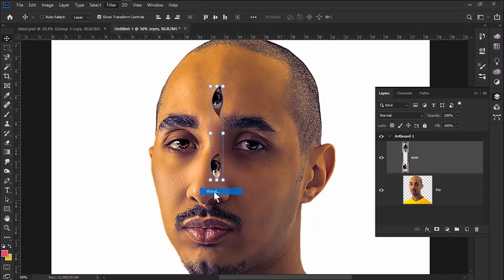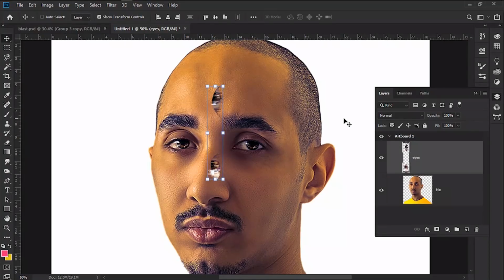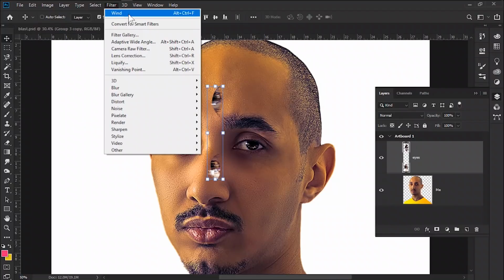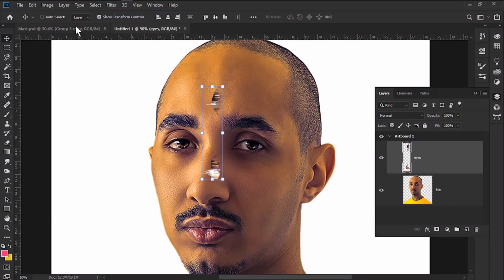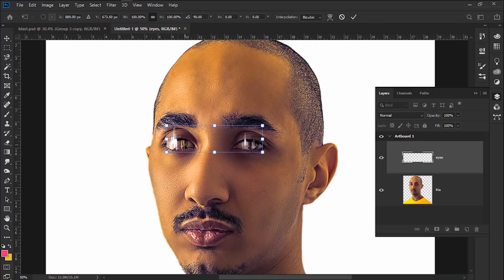Stylize. Wind. For method choose Blast. And the direction from the right. Then press OK. Let's repeat the process by pressing Alt plus Ctrl plus F for 2 times. Now we will place the eyes in the right place.